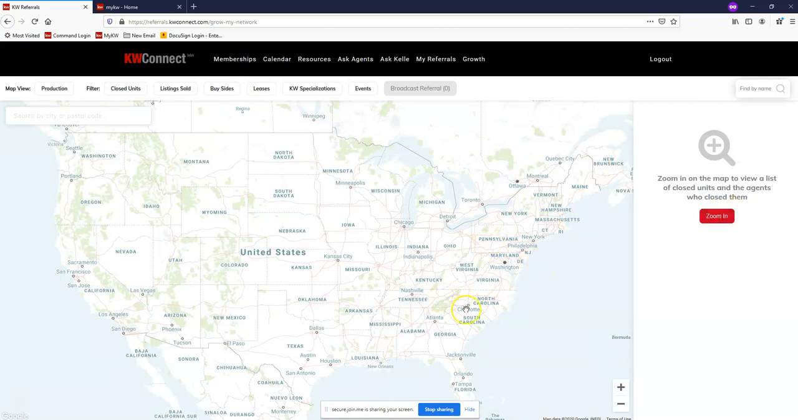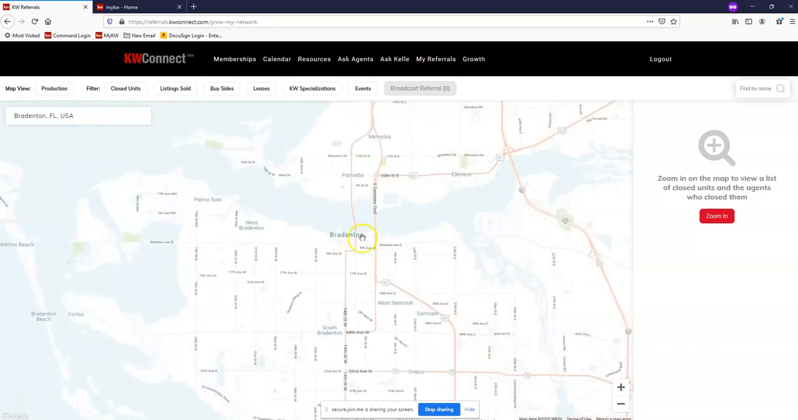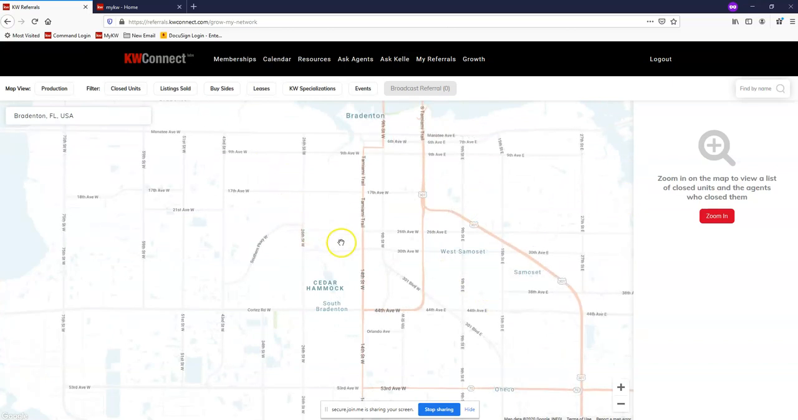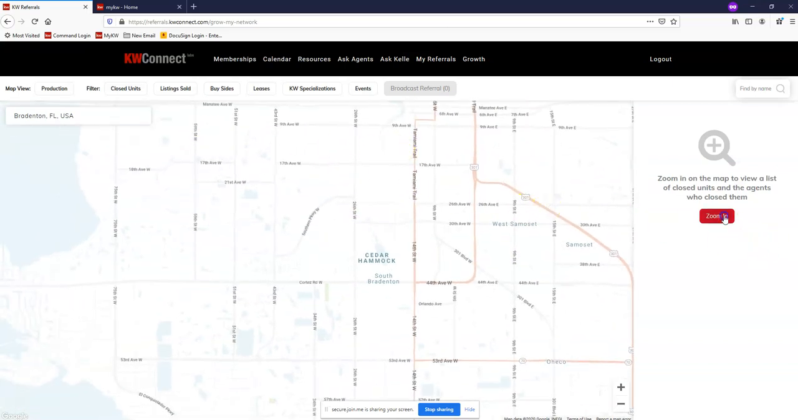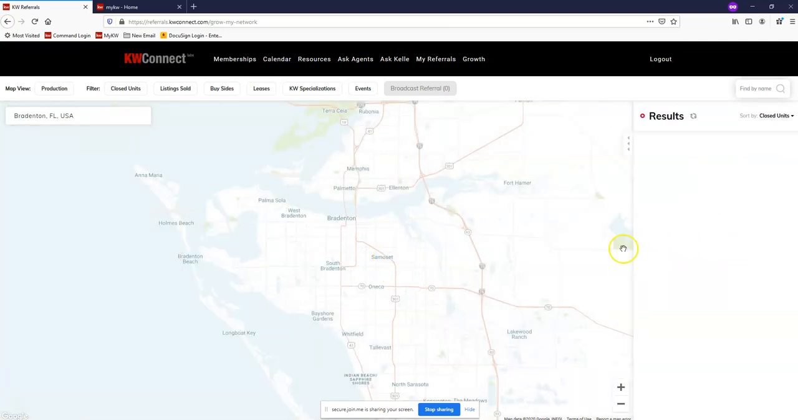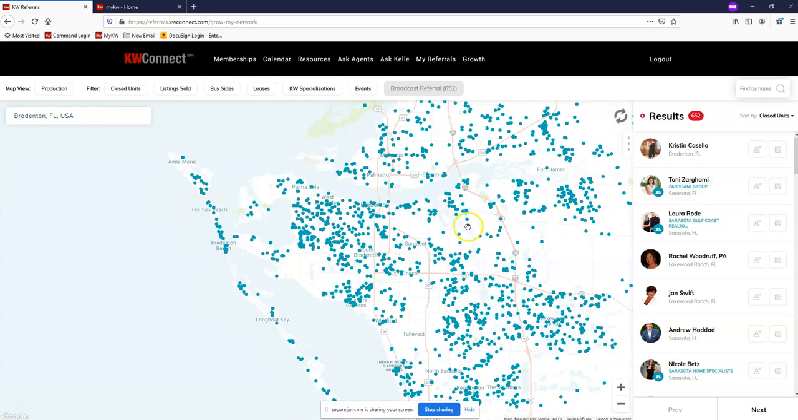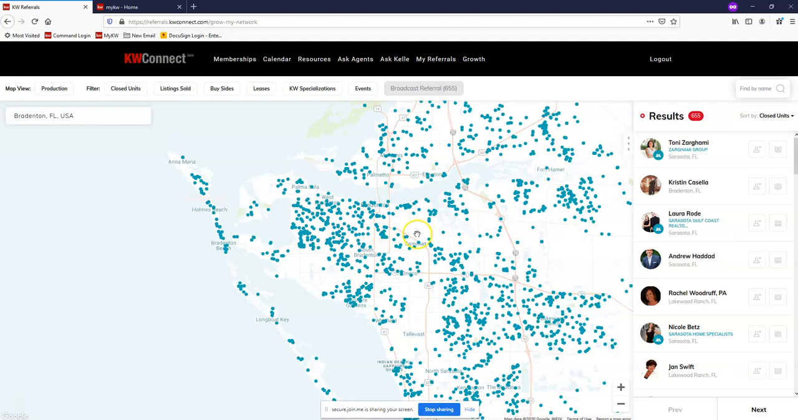So once you come in here, I'm just going to type in my zip code. Let's do Bradenton, Florida, just to narrow it down a little bit. Once this comes up, click on zoom in. It does take a second to load, so if you're following along, just give it a second, because it pulls up, you'll see a lot of dots. All of these dots essentially reference a transaction that was closed in that location.